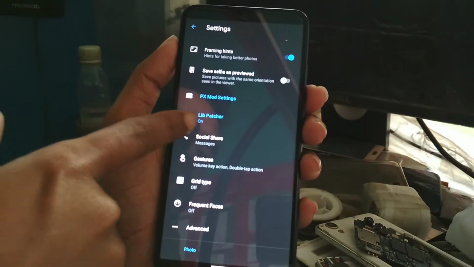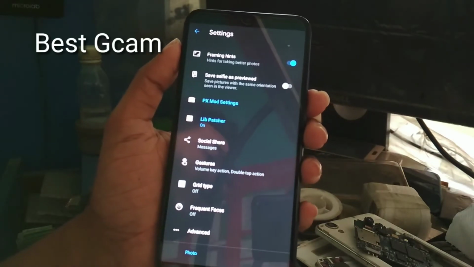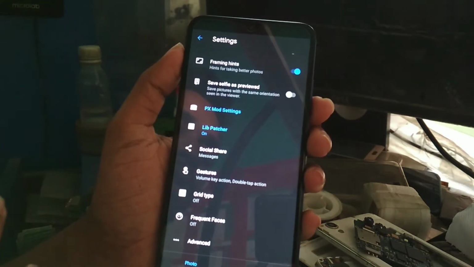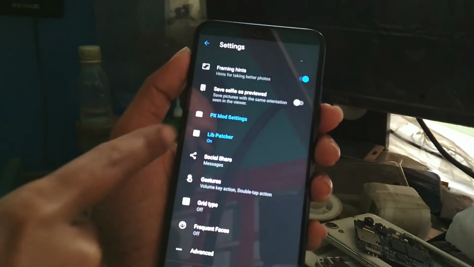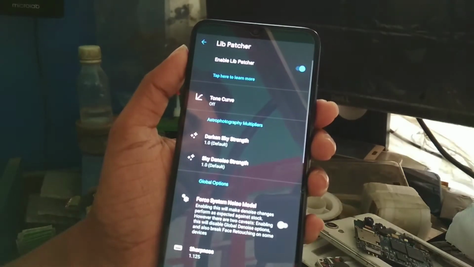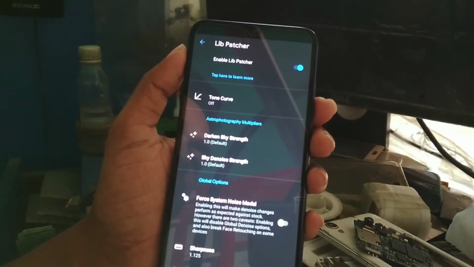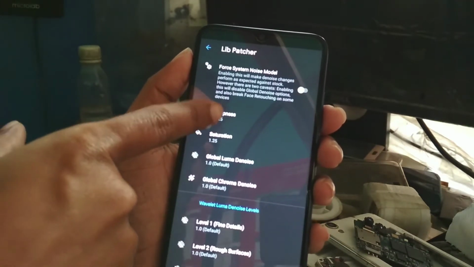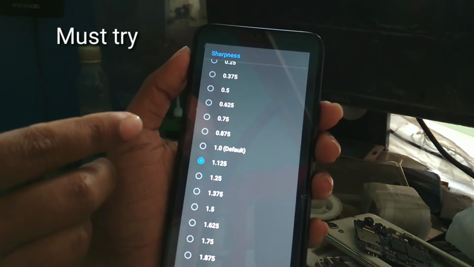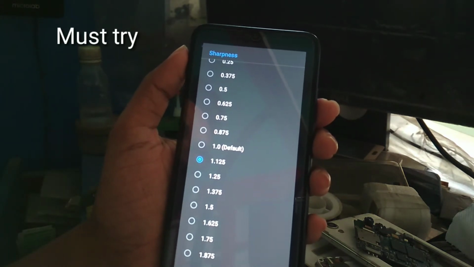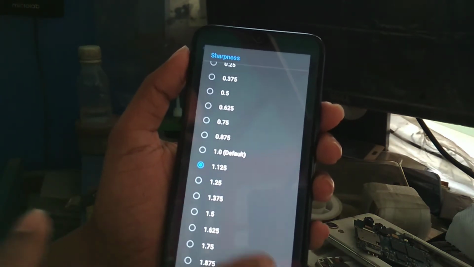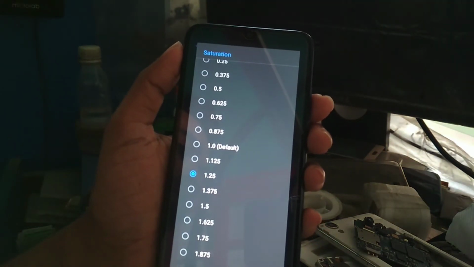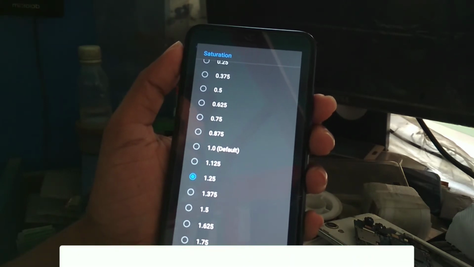By default you will get here lip patcher. You can see lip patcher here. By default you will get it turned off, but if you want to get better photos, then enable that feature and scroll down, and you can see the sharpness. I have changed that. If you want to get better photos, then change that value 1.125, and the saturation level 1.25. You will get really good photos.